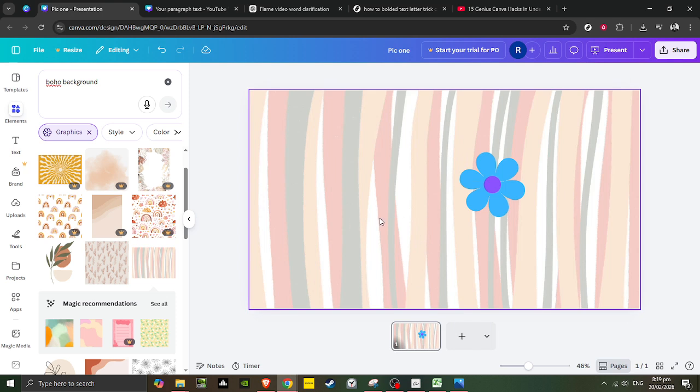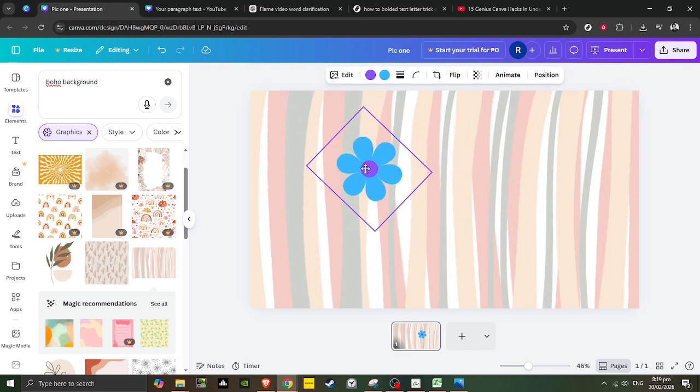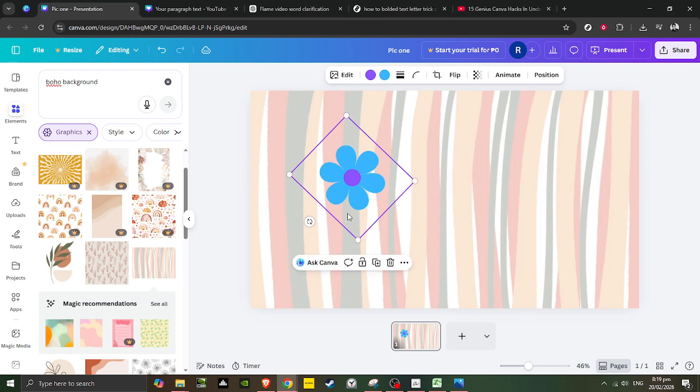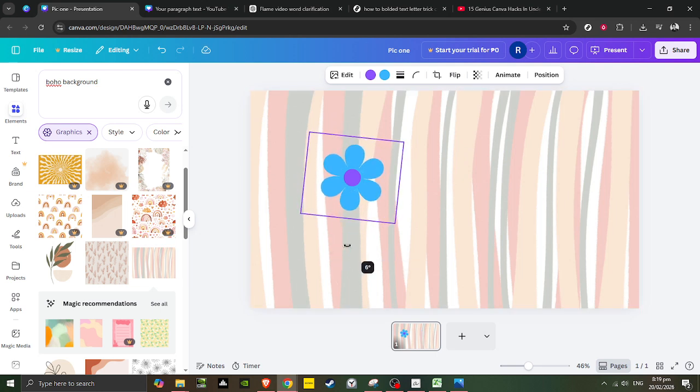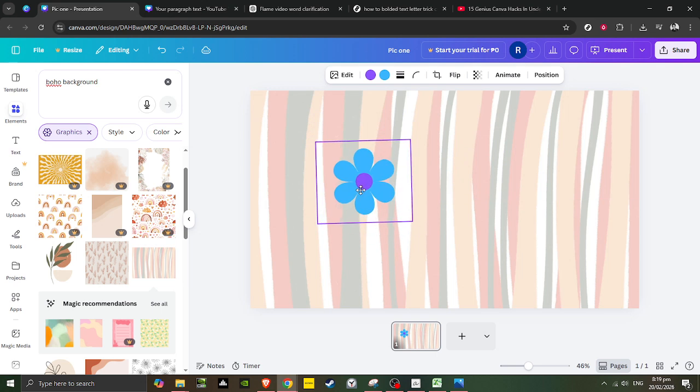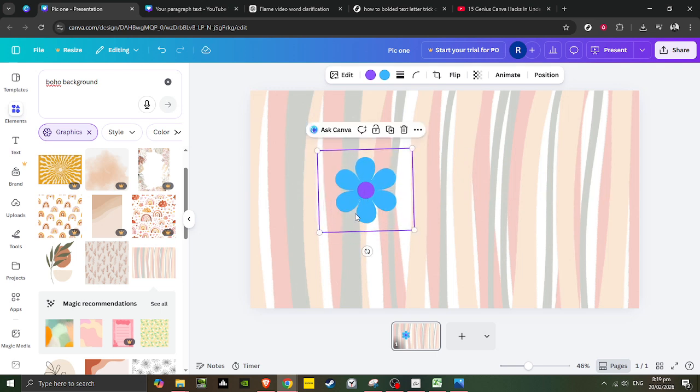Next, add a color-changing graphic on top of that background. A simple flower icon or any solid fill shape works perfectly. The key is that it's a graphic whose color can be edited, not a photo. Position it where you can see it clearly over the background.